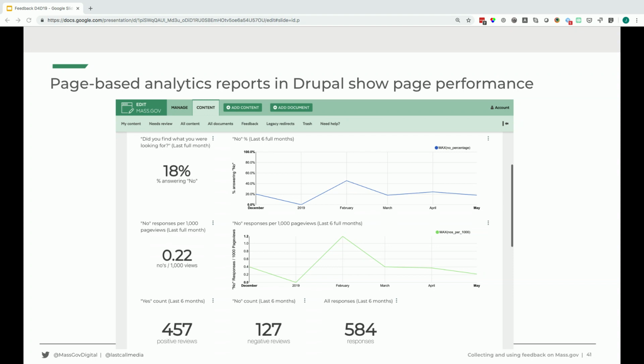The other number we look at is the number of no answers per 1,000 page views. This is a little bit more useful, I think, than the no percentage if you get very little feedback on a page. In this case, the page had 0.22 no answers per 1,000 page views, which is also really good. At the very bottom, you can see the total amount of feedback for the last month and the responses there. As you can see, this page gets a fair amount of feedback. In the last 6 months, 457 responses. People love fishing.